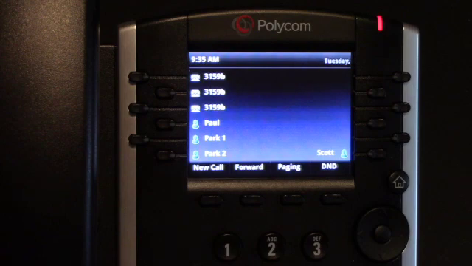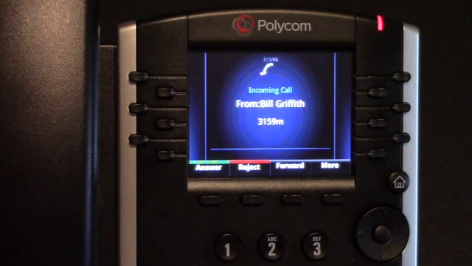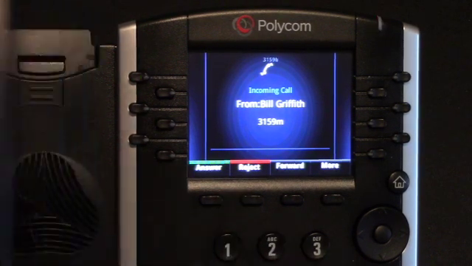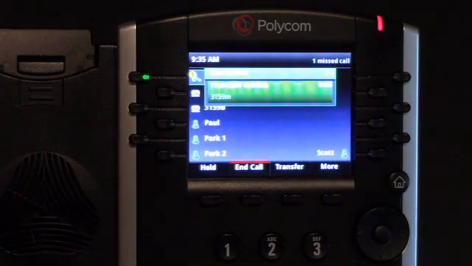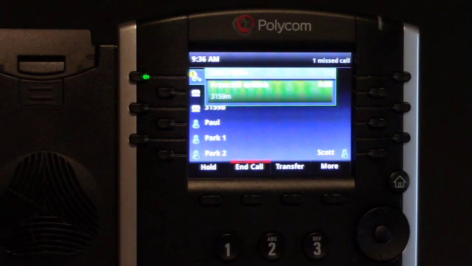Incoming calls will ring on the first available appearance button. Simply activate the speaker or lift the handset to answer the call. While on an active call, the soft buttons on the bottom of the display change to provide you call handling options.